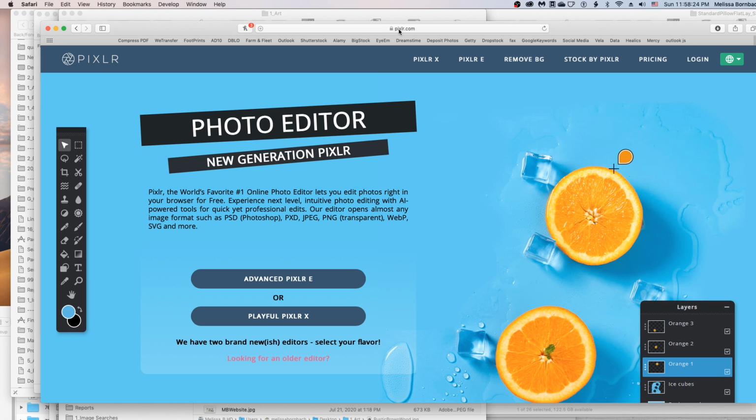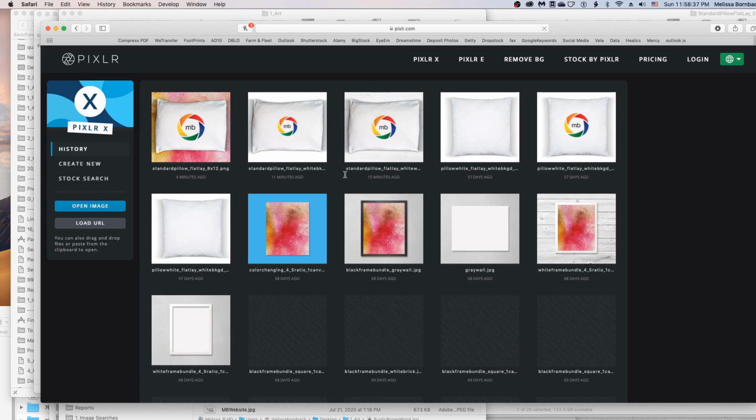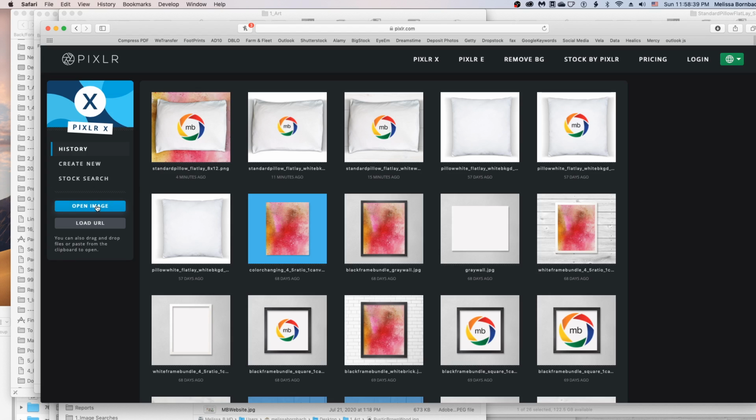First, go to Pixlr.com in any web browser. It'll give you a couple of options. We're going to click the Pixlr X option. And then we'll click the Open Image button on the left side to open up the mockup.